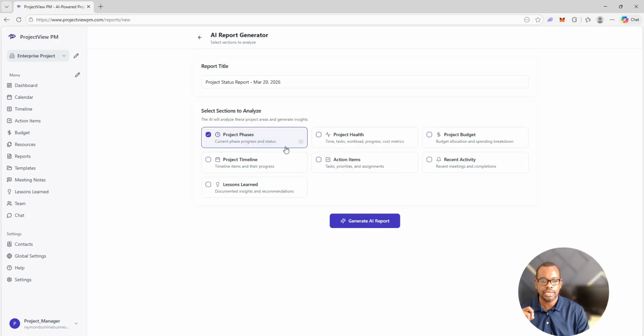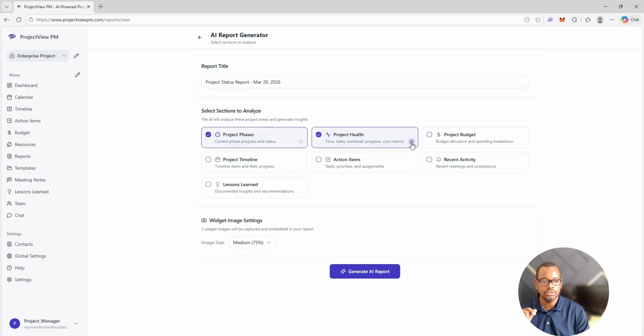And so you'll see that here, if you look at this little camera icon, anytime you add one of these phases to it, you can also click on that and it'll give you the option to add that particular widget image to the report, and you can choose the size: small, medium, or large.